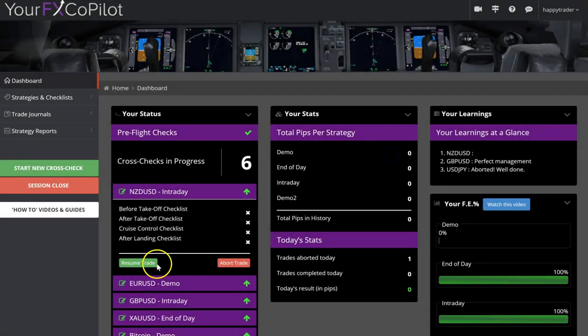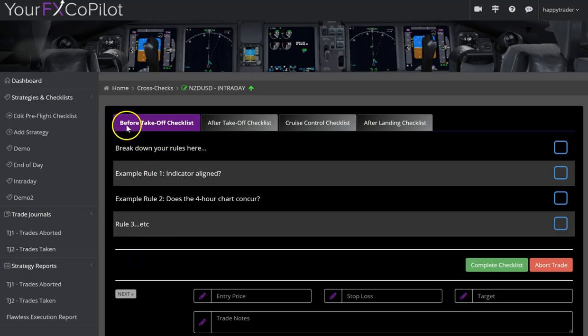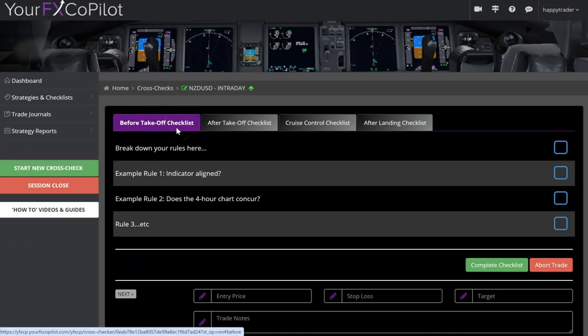Going back to the cross-check itself, you can see that we are currently in the before takeoff checklist. This is the first checklist in the cross-check process and comprises your trading rules before trade entry to help you ensure that the trade you are looking to take strictly meets your trade criteria. The cross-check will take you through 4 stages, each corresponding to a different stage of the trading process and requiring you to check that your trade is by your trading rules by ticking each step before moving on.